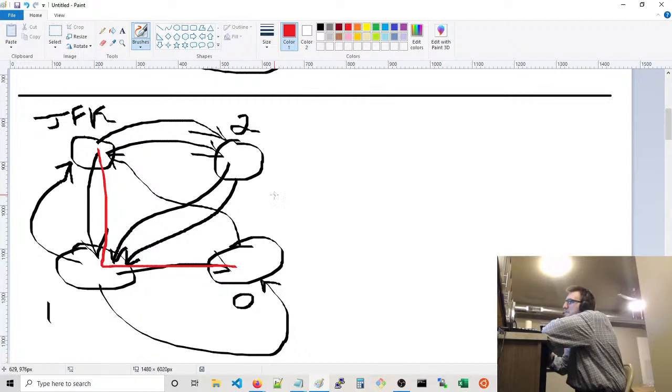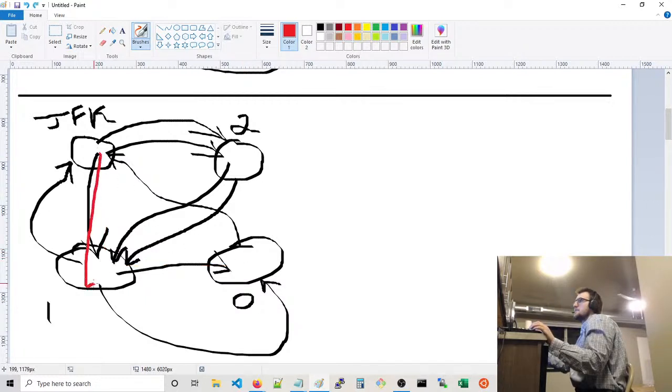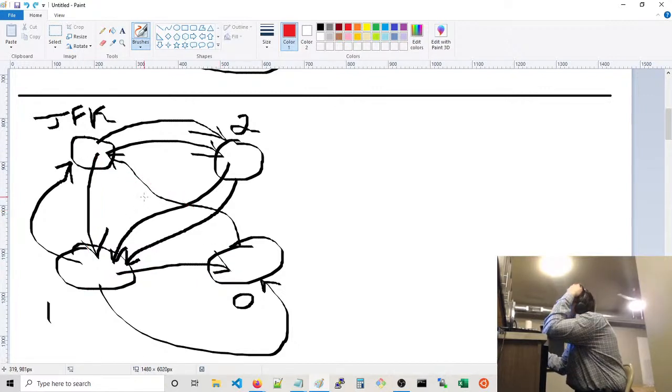There's two options, and this first one has 1 outbound, 2 outbound. Oh, this one has 1 outbound edge. Oh no. Oh. So yeah, my logic doesn't make sense, does it?